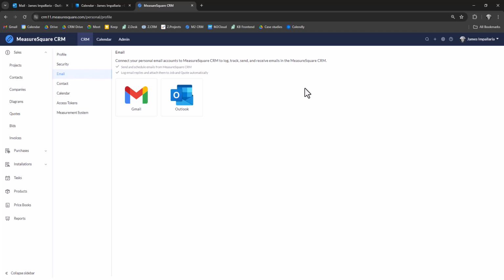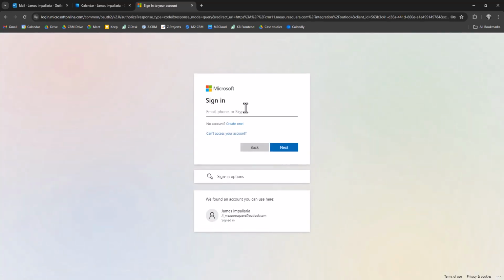Before we get into it here, guys, it's important to note that there are a few different types of Outlook accounts. If you use Microsoft 365 or Microsoft Exchange Server for your Outlook email, there might be some work on the back end that you or your IT company has to do to allow MeasureSquare to access your Outlook account. But for this example, I'm using an Outlook.com account. Everything should run pretty smoothly with no need to change any settings.